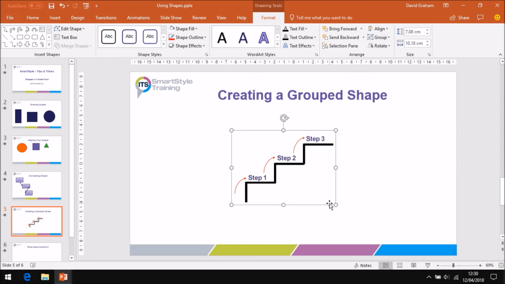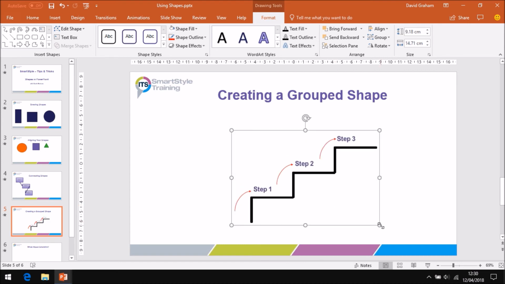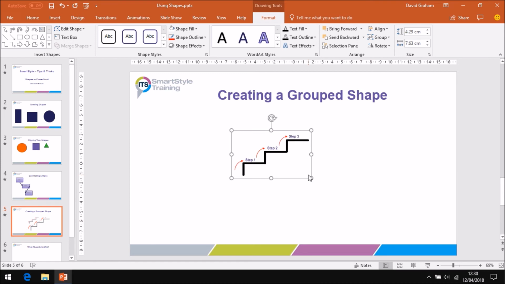Now the shapes are handled as one separate object, so if we resize, all the shapes that make up that larger component are resized together. Much better.